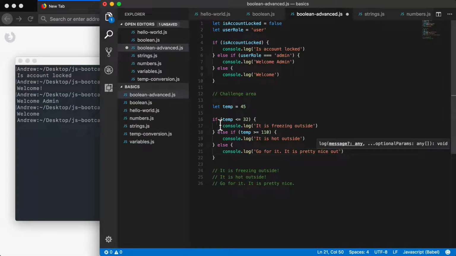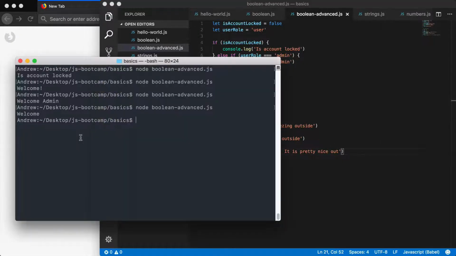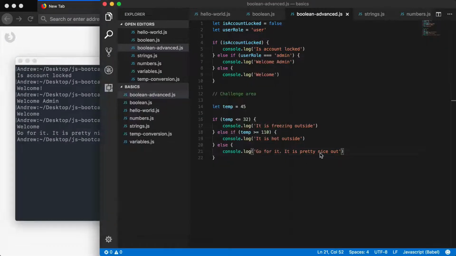So there we have it. This is all we needed to do to create an if statement that allows us to go down one of 3 paths. It's either freezing, it's too hot, or it's just right. I'm going to save Boolean Advanced and run the program. This time around, I would expect to see that go for it message since 45 degrees is right in the middle. This condition fails, this code doesn't run. This condition fails, this code doesn't run. We fall back to else.